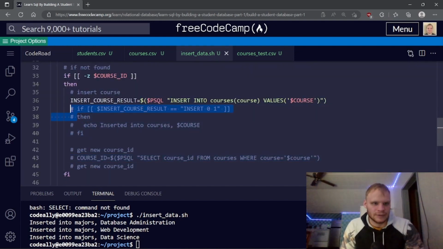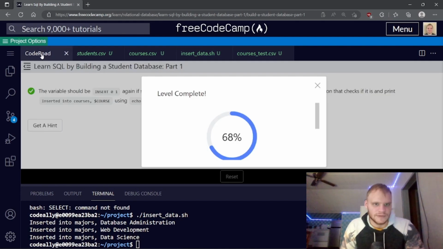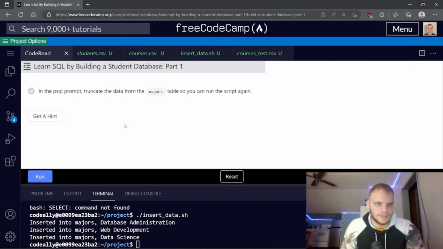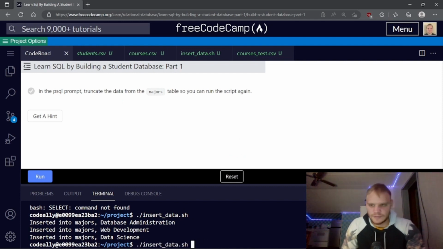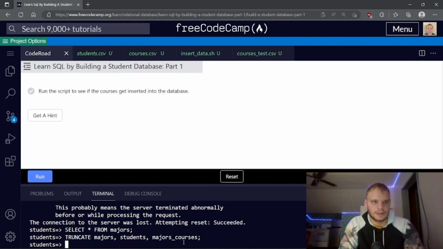All right, let's uncomment this stuff. And that should be good. Let's see if that works. Cool, it does. In the PSQL prompt, truncate the data from the majors table so you can run the script again. All right, instead of on this, we need to go to PSQL and try and find that truncate one. There it is.